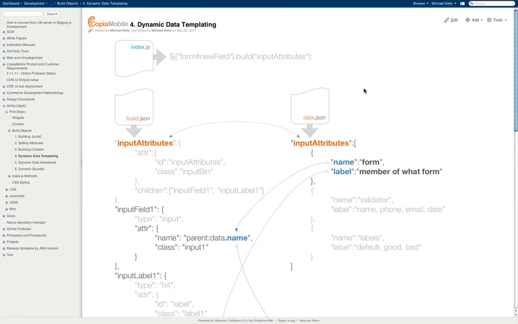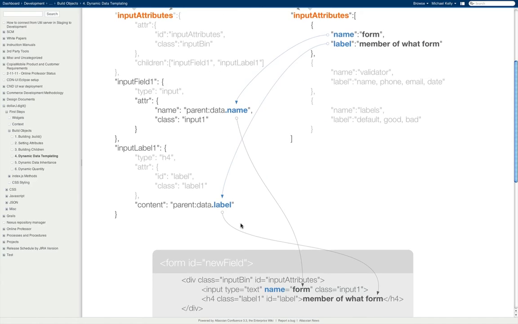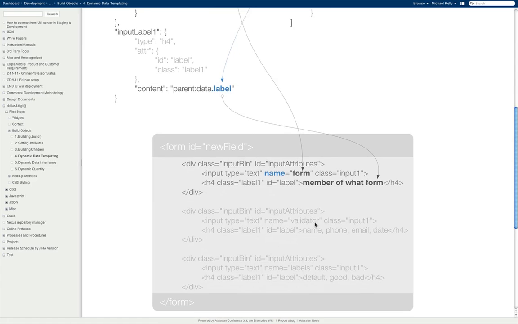If we go to the very top of this really quickly, you'll see going all the way back to where build starts, inside of the form with ID new field, it's going to build the input attributes build object, which is this first build object we see here, along with its children. And after all of this has been constructed, we will end up with all of this HTML down below.